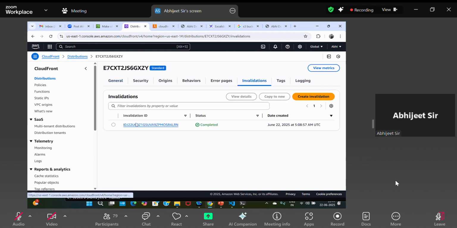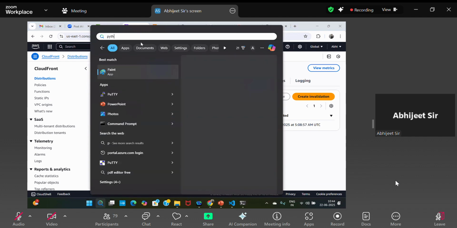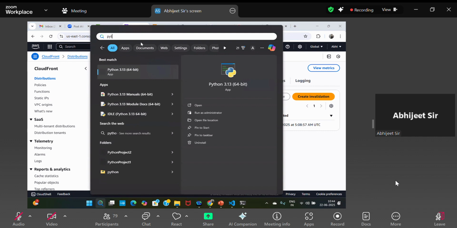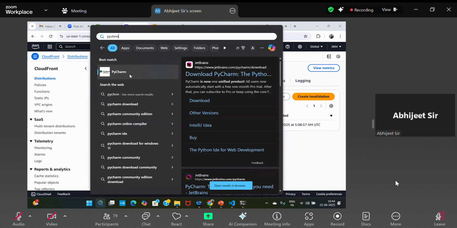That code will automatically create this invalidation and create a new invalidation ID. Okay, but there were two options. Last class also I told you I can do this from outside. Since it is Python code, I can write it in PyCharm or somewhere else and run it. But again, it is on my local system. There is a problem: my system could be shut down, I could be doing something else. It is difficult to automate from outside.